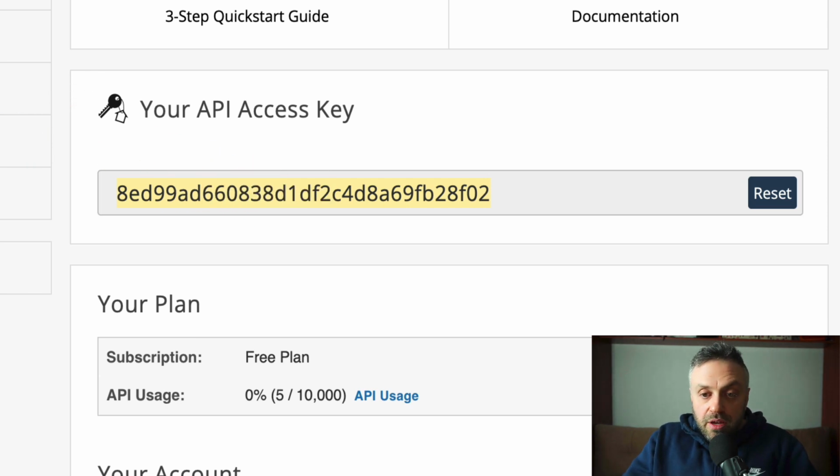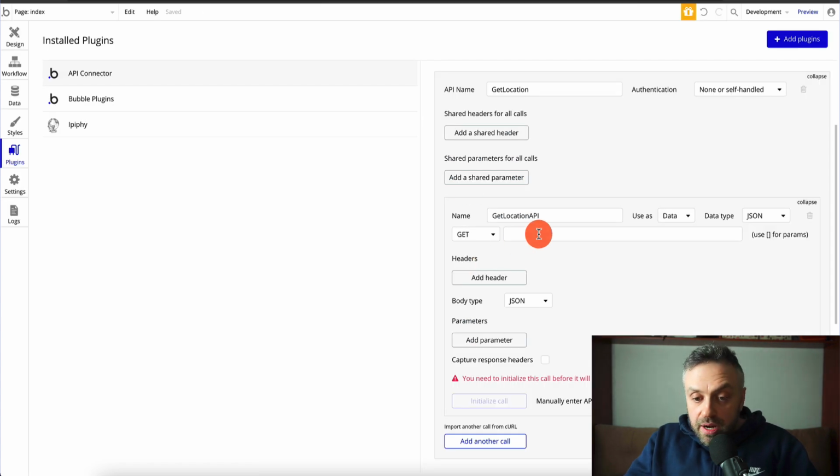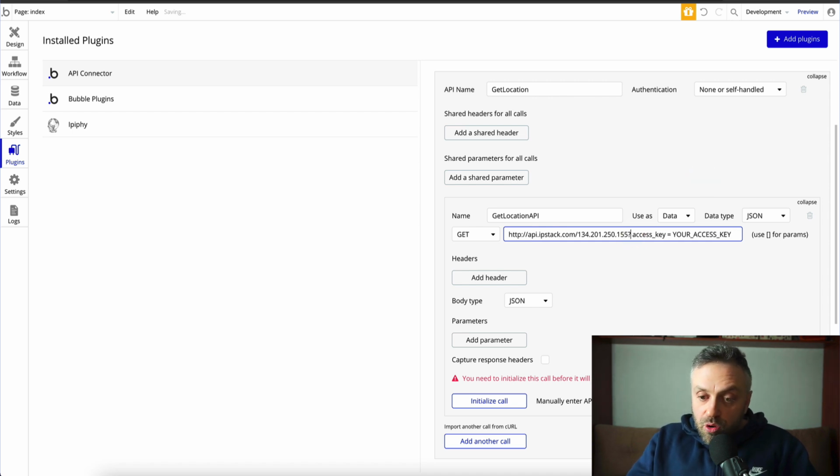Next, you want to go to documentation here, and it basically tells you, see that? It tells you that if you do something like this, using your API key, you're going to get a lot of extra information. This is all really, really easy to do. You want to copy this and go back to our Bubble screen. You want to paste this here. Now, you want to make sure it's correctly formatted. Access key is going to be our access key.